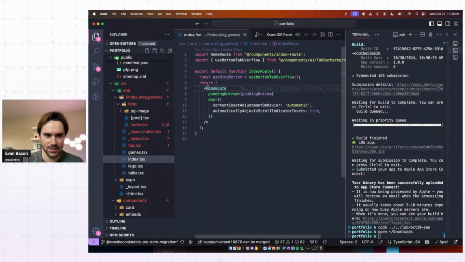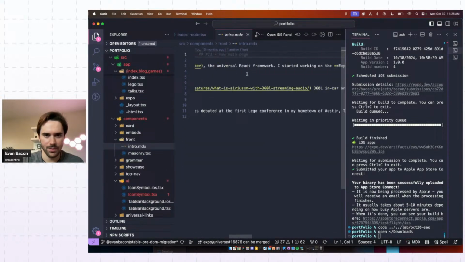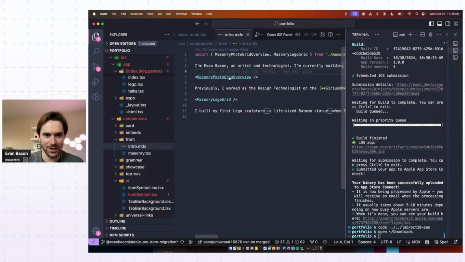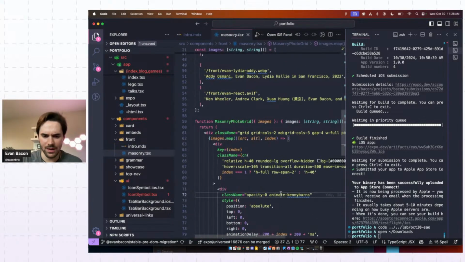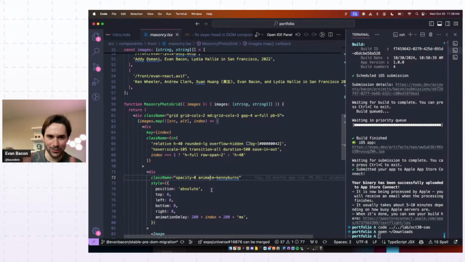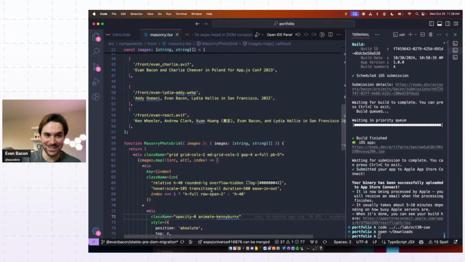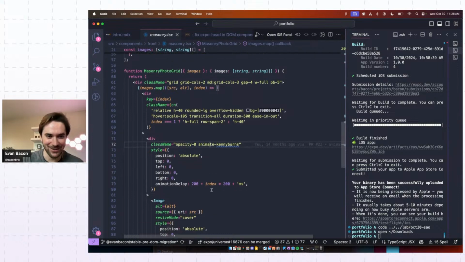So we go through index, home route, intro. I mean, this does make it a little bit trickier. Oh wait, no, because it's in the masonry grid. Masonry grid has the images. Also, another way around this is to not use the public images and embed them, but as you can see, that's kind of heavy. So improvements on both sides. These are all of the issues that we're seeing as I'm dogfooding it right now.